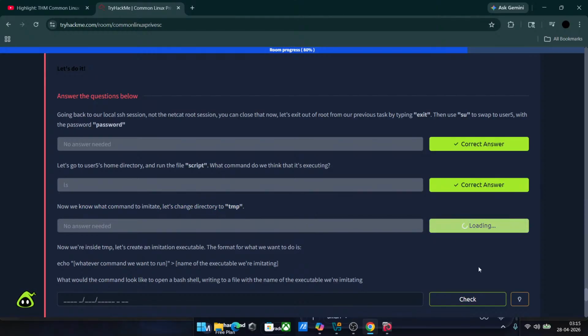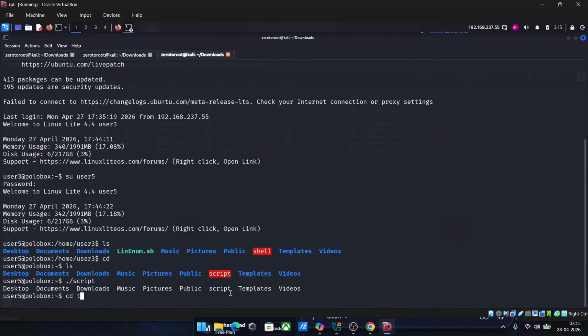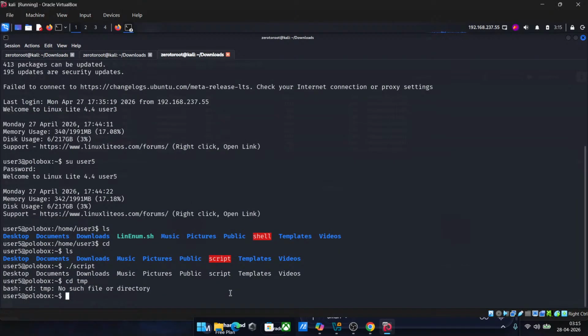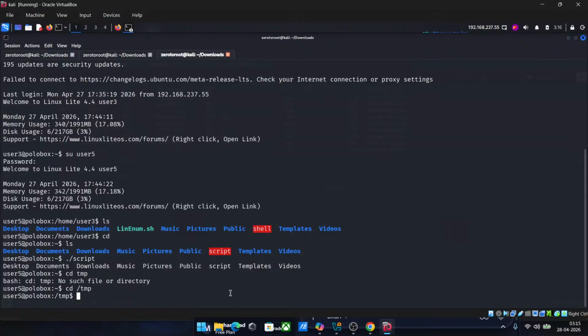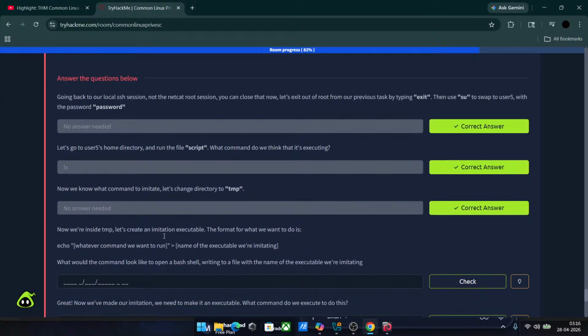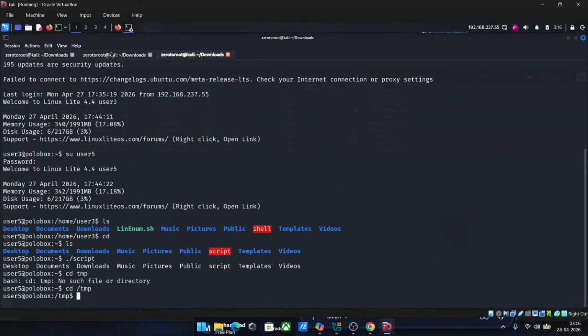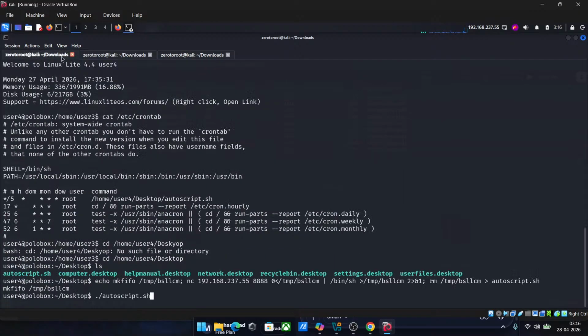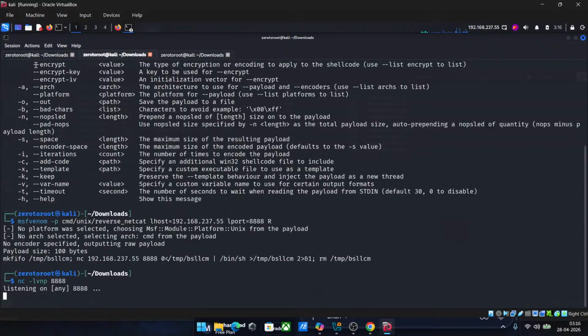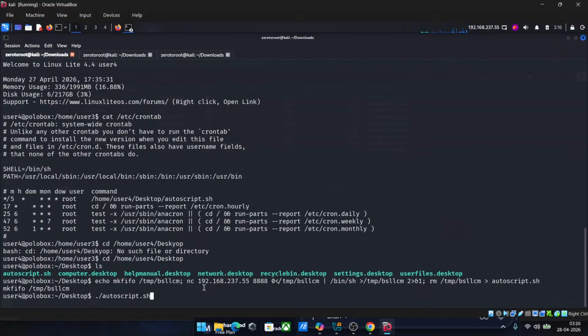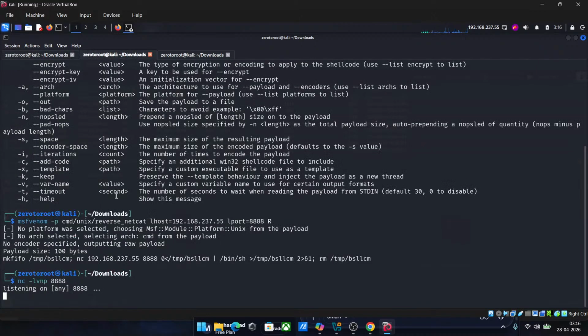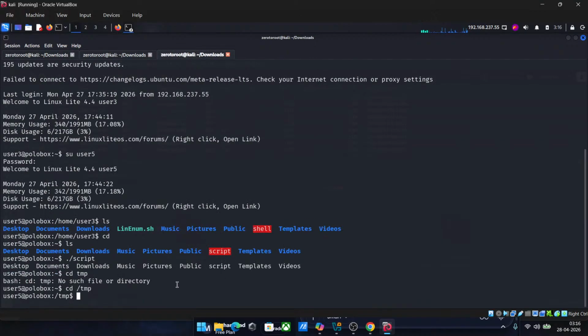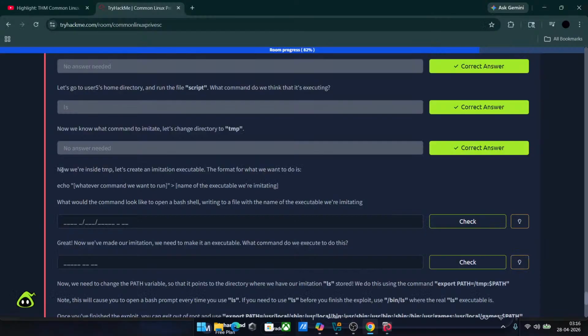Let's change the directory to temp. Delete. Sorry. cd. We are in the temp directory. Let us check what is there. Nothing. We'll wait a bit more. So now we are inside the temp.